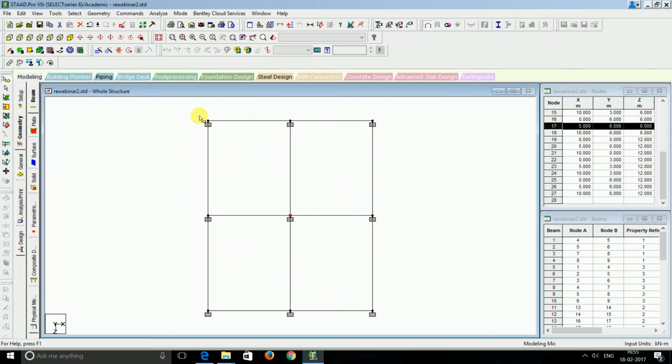So what is the length of these members? I will calculate the length also. You know how to do it? Go here, display node to node distances. Just click on this. Okay, I will show you how to do it. I'll just click here, display node to node distances. Then I'm clicking on this.